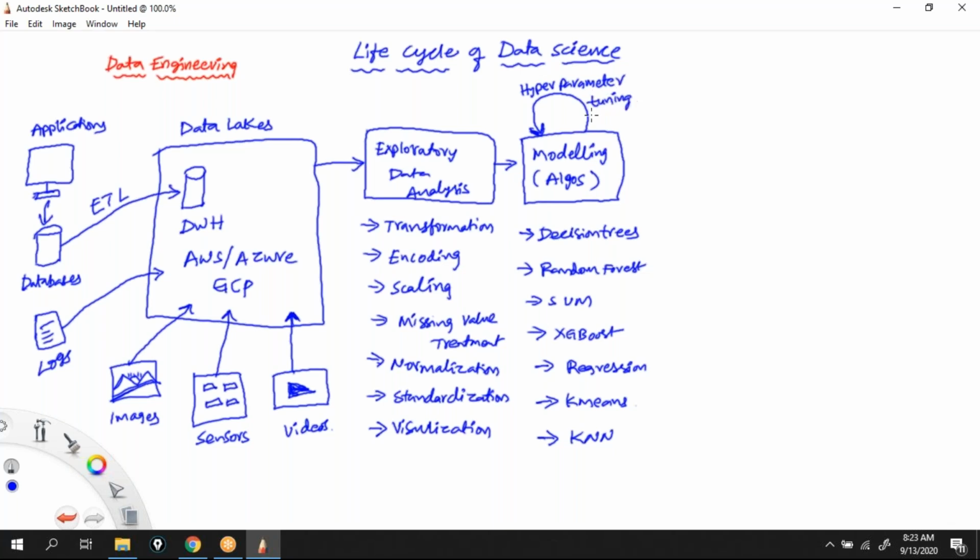In hyperparameter tuning, what you do is you try to tune your algorithm so that your model becomes better and better, and it will be taking the data and producing better results. That is called hyperparameter tuning. Once you train the model for a longer duration of time, you would get better results. After this, you will be deploying the model onto a cloud.